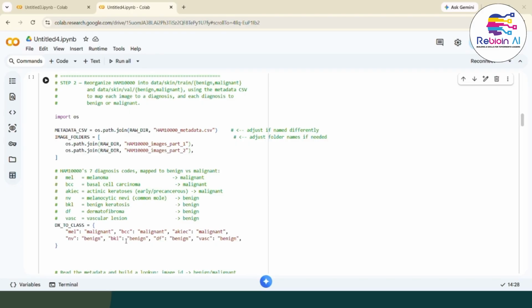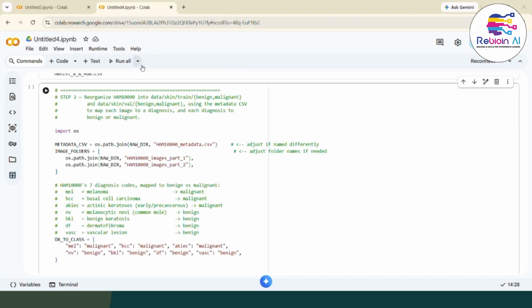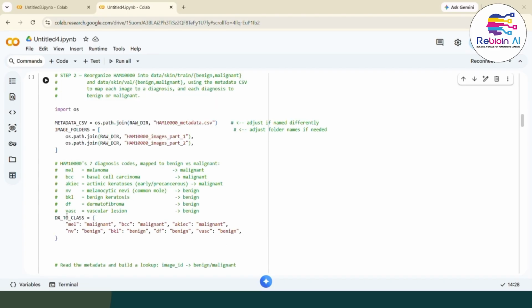So here, this line, meta CSV equals os.path, builds the full paths to the metadata file and the two capitalized image folders confirmed correct by block 2's output. And then next is dx_to_class, the dictionary translating each of the seven medical diagnosis codes into our simplified binary label, as explained in the components.